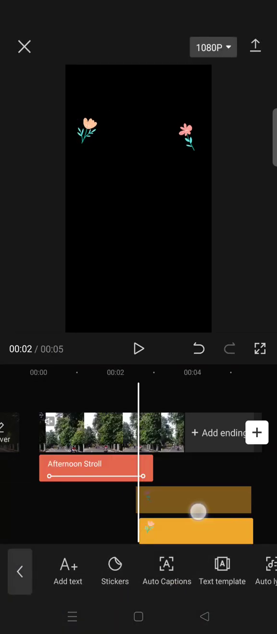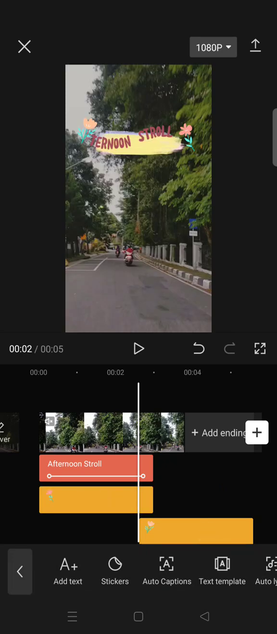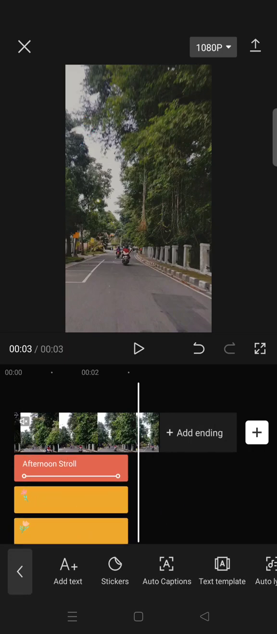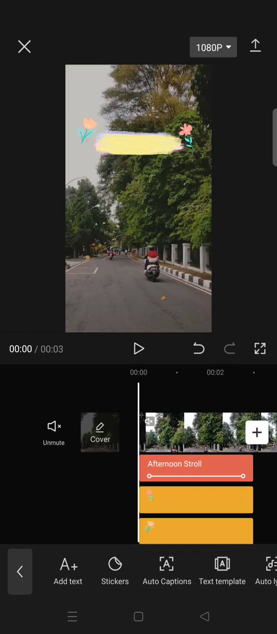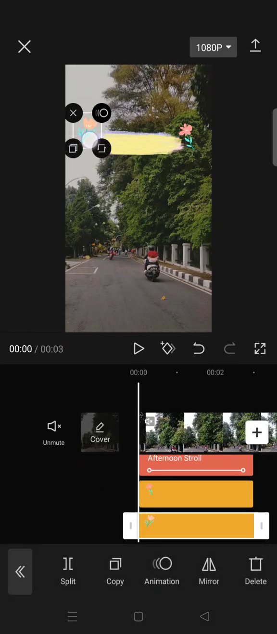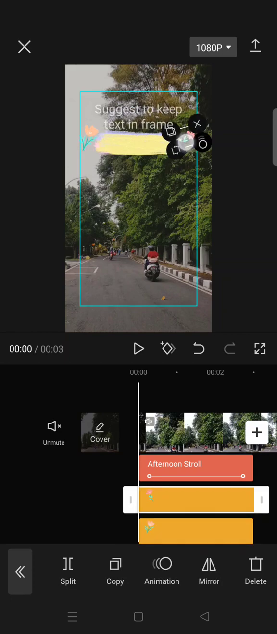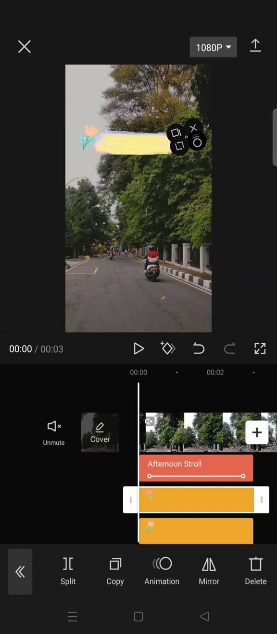Just click on the check icon when you're done, and make sure that the sticker is the same as the tags in terms of the positions in the track. And you can just place it in whichever wherever you want.